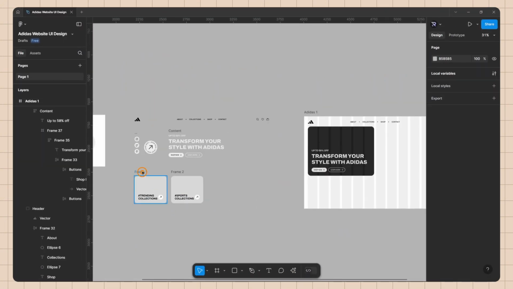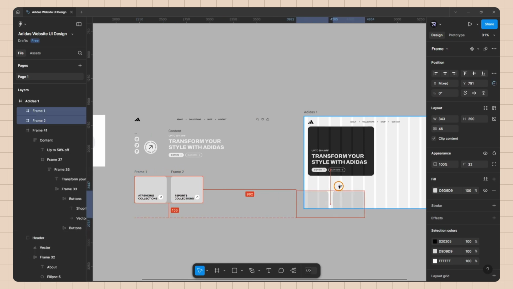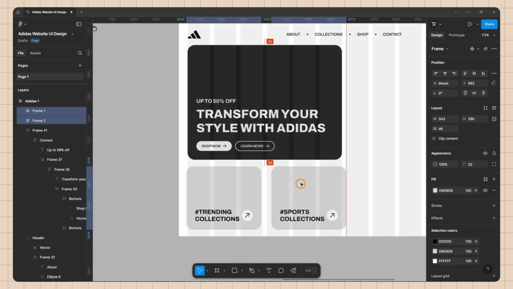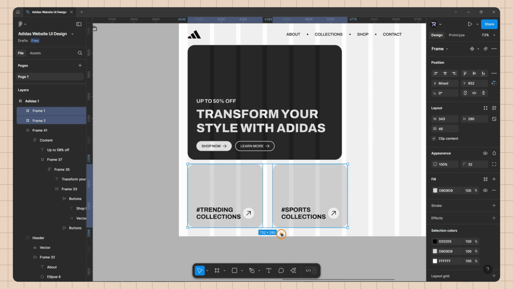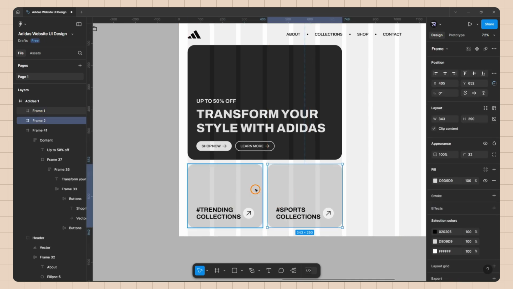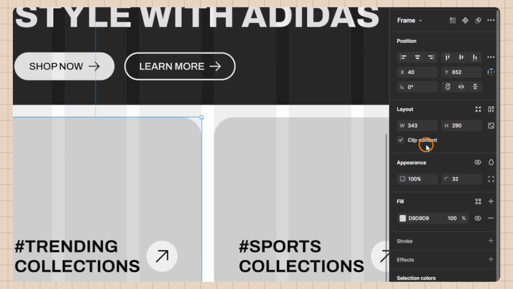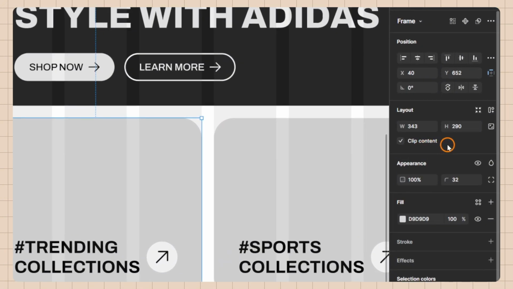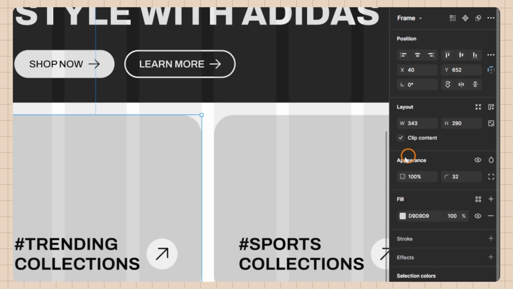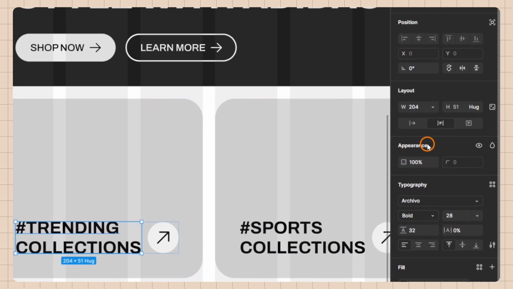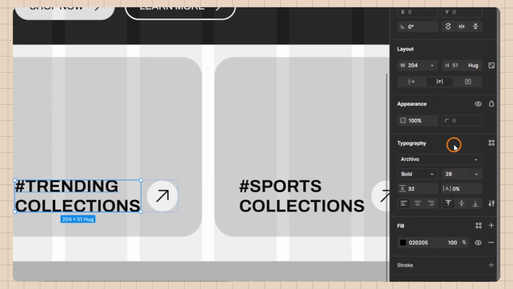So I already prepared this too, so I just duplicate it from my design system and I'll place it somewhere here, and I'll add top and bottom spacing of 40 pixel like this, and I'll make it like here 20 pixel between. And these small boxes are 343 pixel width and 290 pixel height. And for the text font size I use the same font family with font weight bold, and the font size is 28 and the line height is 32.